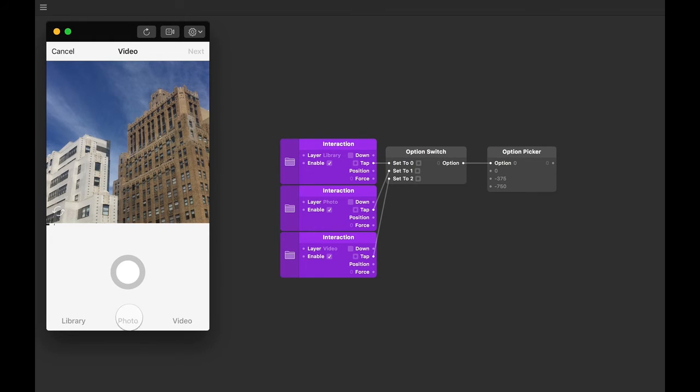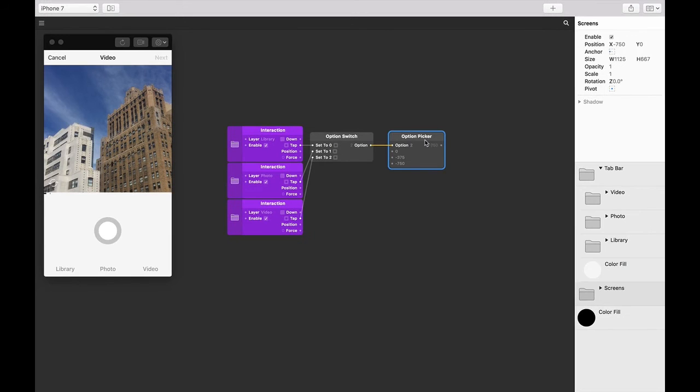So for example, if we're on the photo tab, we're at the second input, which is option 1. And then the option picker will look for index 1. So the first one is 0, the second one is 1, and then it will output that value. So just to let that sink in, if I chose the last tab, that's option 2, sorry, because the first one is 0, second is 1, and the third is 2. The option picker will count down its inputs, so the first one is 0, the second is 1, and the third is 2, and then it will output that option value, which happens to be -750.